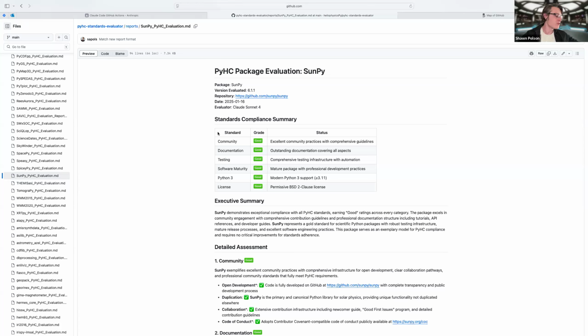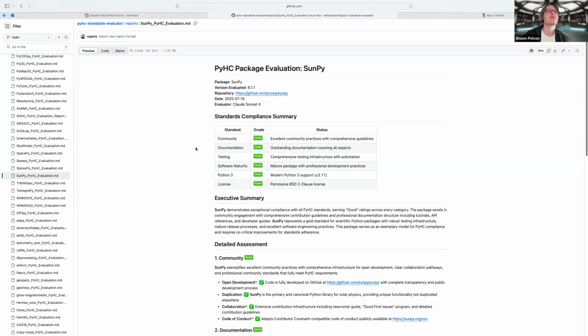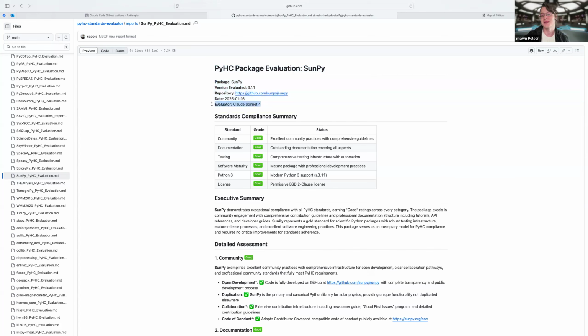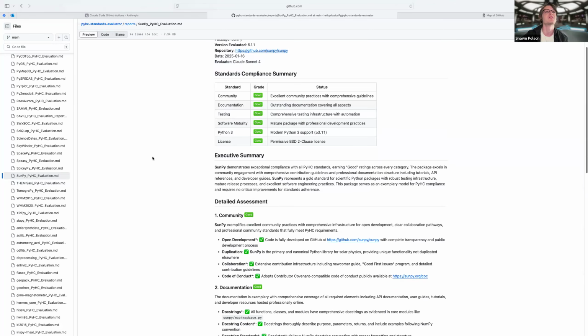And of course, the format could be changed to whatever we want if we wanted some kind of different format over here. But I thought long and hard about what I would want from a professional evaluation of a package. It's basically got a title that starts with the package name, a bit of metadata like the package version, the GitHub repo that it used, and the evaluator. I feel like it's important to know which model is doing this. So Claude Sonnet 4 is what I did all of this with, but you could give the exact same prompt to OpenAI's O3 in Codex CLI, for example, if you wanted a different or more capable reasoning model to do this. Then there's a table at the very top with the standards grades.